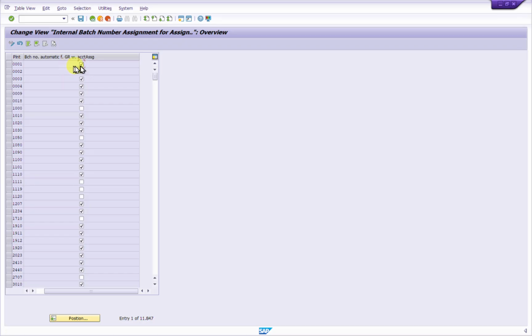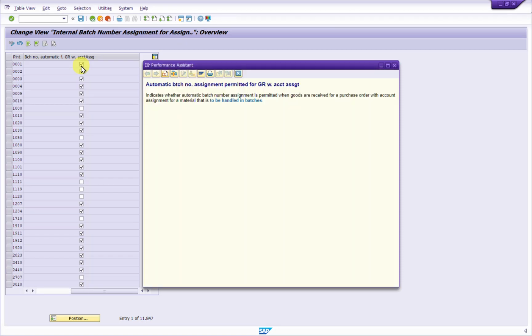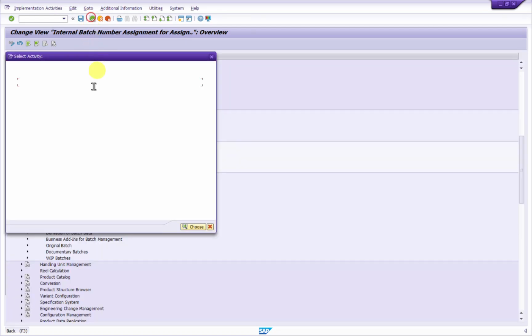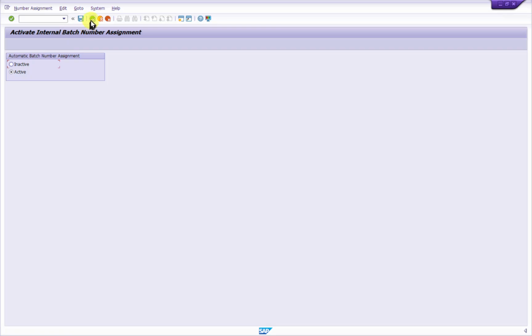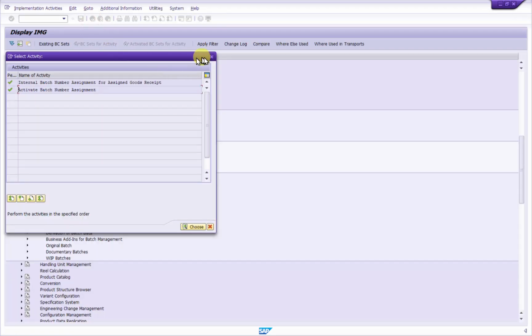So in case you have any goods received with account assignment, and if this tick is activated, from here we can decide internal number range assignment for this. It indicates whether automatic batch number assignment is permitted when goods are received for a purchase order with account assignment for a material. Then again, this activation only comes into the picture when the system is vanilla or completely new.